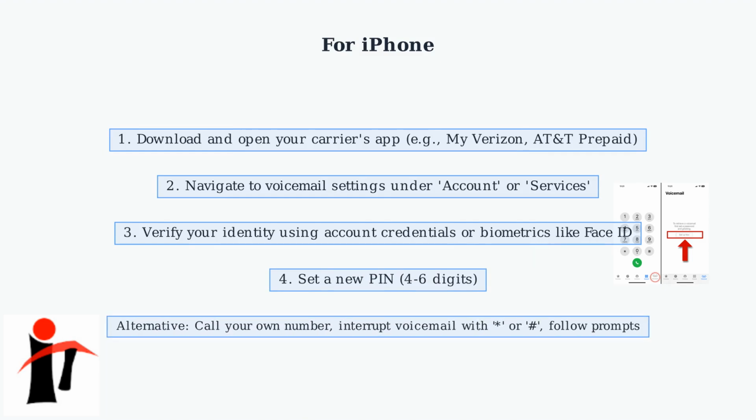Alternatively, you can try calling your own number, interrupting the voicemail greeting with asterisk or pound, and following the prompts.